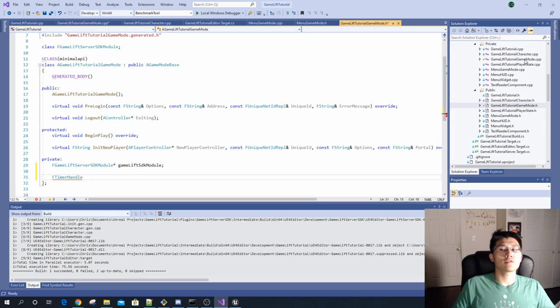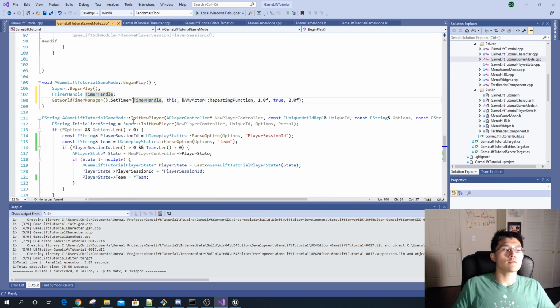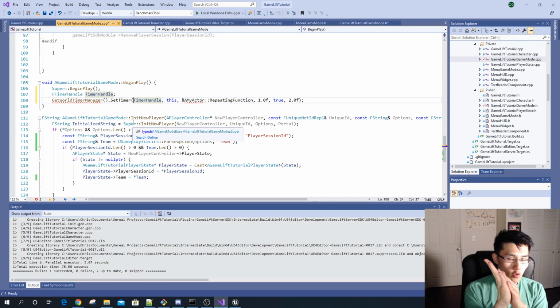Okay, so Taj, this is my idea. So this stream, I'm gonna focus on trying to implement some server logic. This tutorial isn't gonna be a legit game. So here's my thinking. Begin play, I'm gonna set a timer function. It'll run every 5 or so seconds. All this function does is check how many players are in the game.